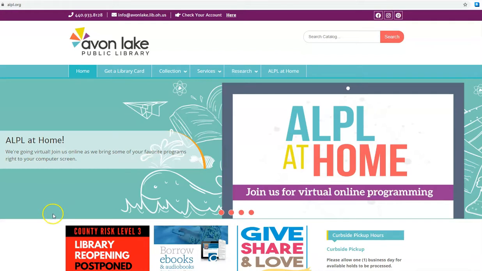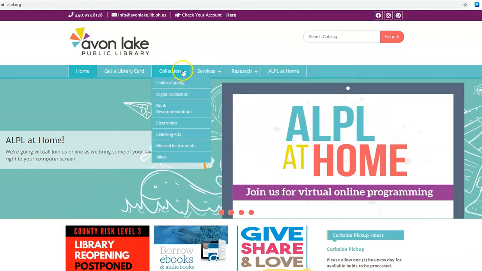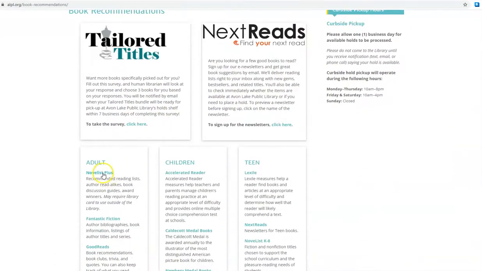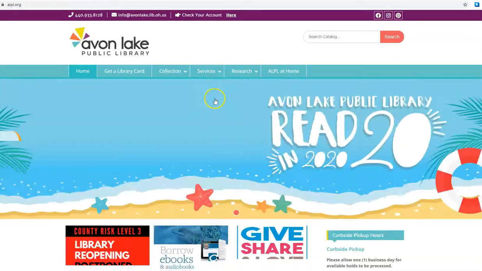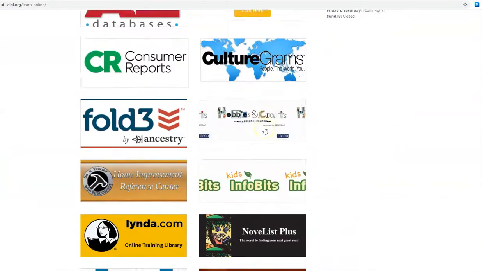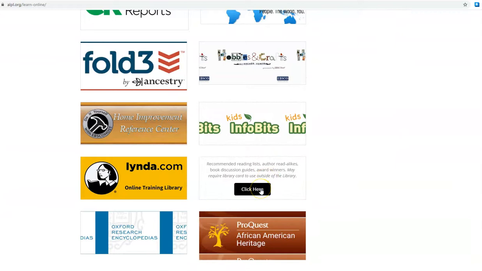It's a good source for when you really don't know what you want to read, especially when you can't get in here very easily. There's two ways to get into Novelist from our homepage. Under Collection, if you go to Book Recommendations and click on here, you will find a link to Novelist Plus right here. Click on that, and that's one way in. Another way in is to go under Research, Learn Online, and then if you scroll down a little bit, you will see a link to Novelist Plus. Either way, click here, you're in the database.